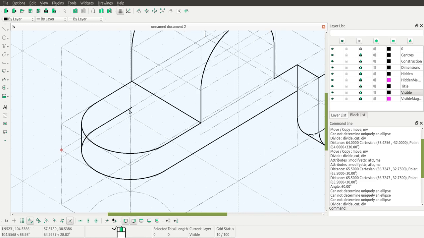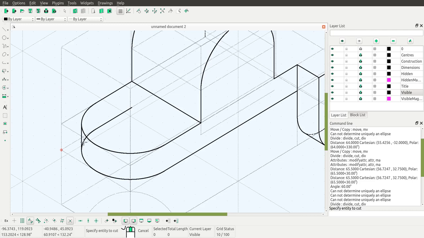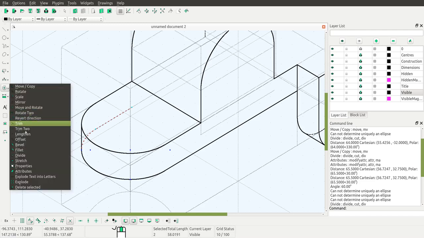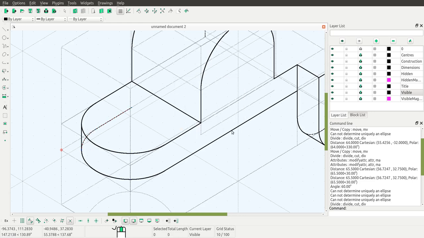Just zoom in a bit. These lines here behind this tangent line, they are hidden lines. So let's divide that arc again. Select that arc, divide it at that point. Then we can select the arc and the line, change their attributes, and make them hidden lines. Okay. And let's auto zoom.